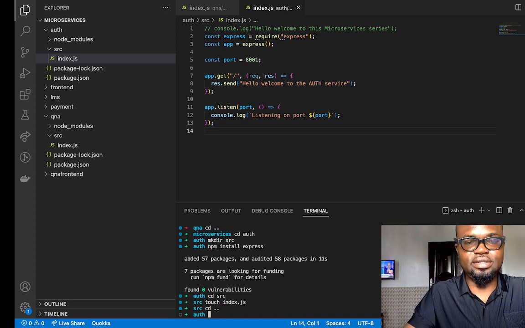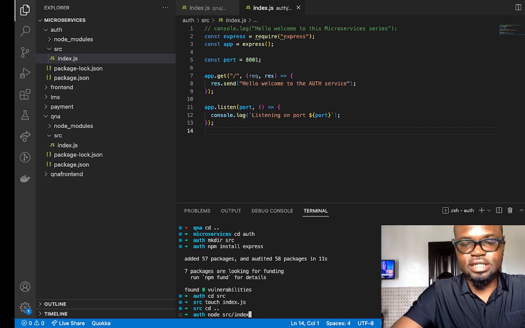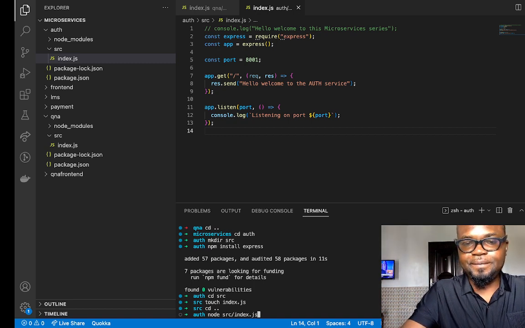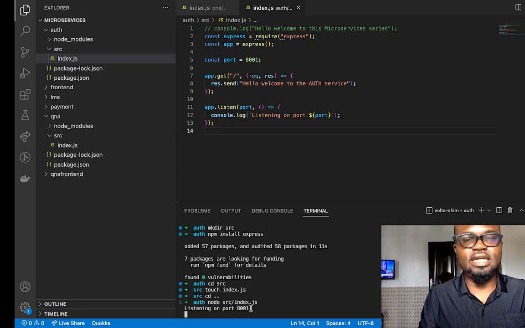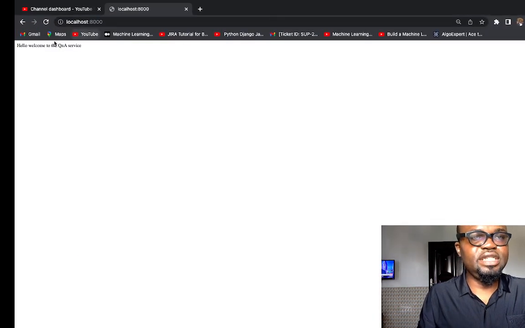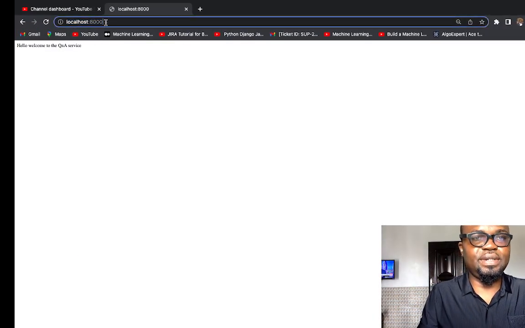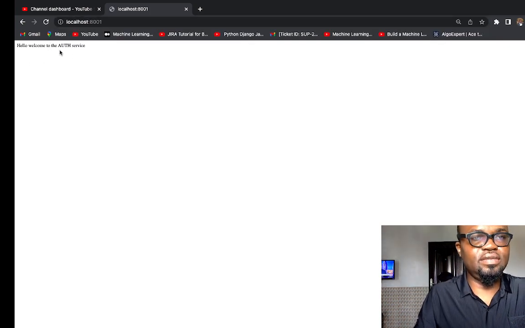I'll do cd .. to get back into the auth. Here I can now run my node, and the index is inside src/index.js. You can see listening on port 8001. If I now get back to my browser, this is port 8000. If I go to port 8001, I should now see hello, welcome to auth service.